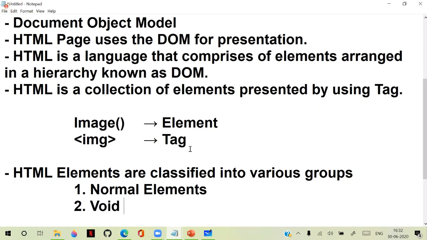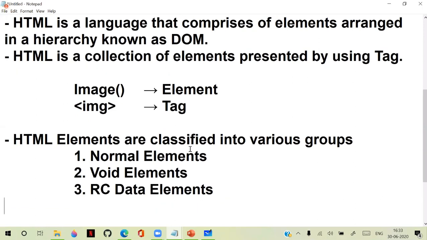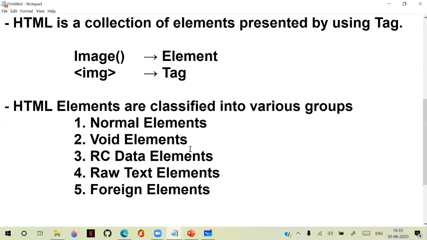We have void elements. We have RC data elements. We have raw text elements. And we have foreign elements. So HTML elements are classified into different types.